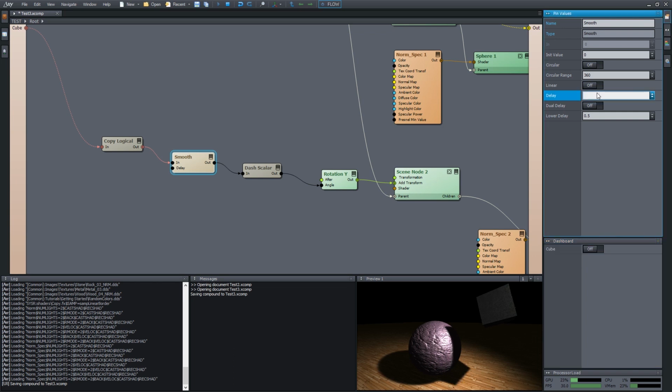We also have an option here to differentiate the speed of the upward movement from the speed of the downward movement with the dual delay property switch. Let's set this value to 2, for instance. This will result in a rather quick roll in one direction and a nice slow roll when it returns.